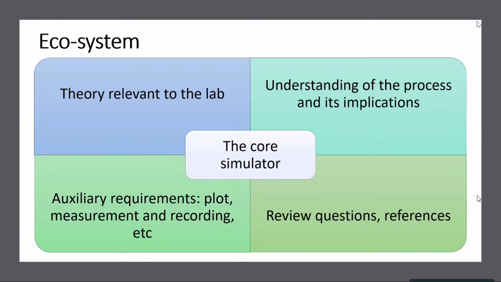And in the end, there are a few references for the students. If they want to learn more about the concept, they can follow those links and proceed.